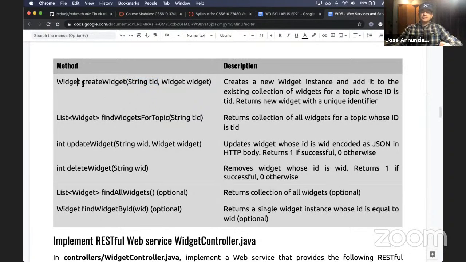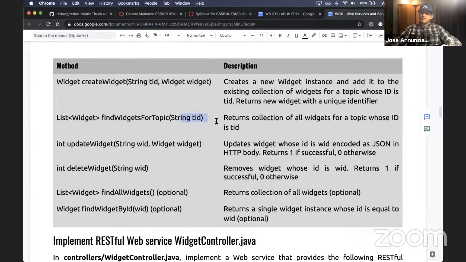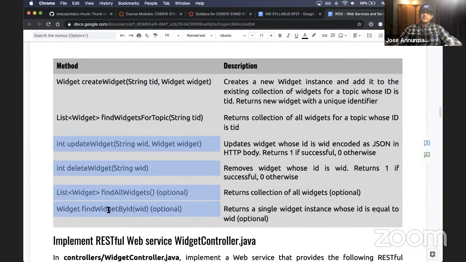So we will use that strategy for these two operations. We're going to be able to create a widget within a topic and also retrieve the widgets for a topic. In both cases, we are using the ID of the topic to create or filter these widgets by their parent ID. The other ones, update widget, delete widget, find all widgets, find widget by ID, none of them use the topic ID. You can update a widget without needing to know its relationship with its parent. If you know the ID of the widget, you can go directly to that widget and just update it or delete it, without needing to know the parent.